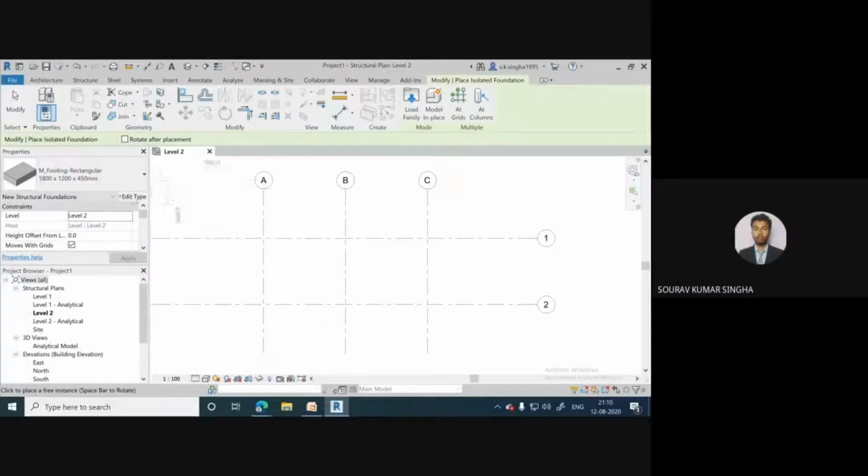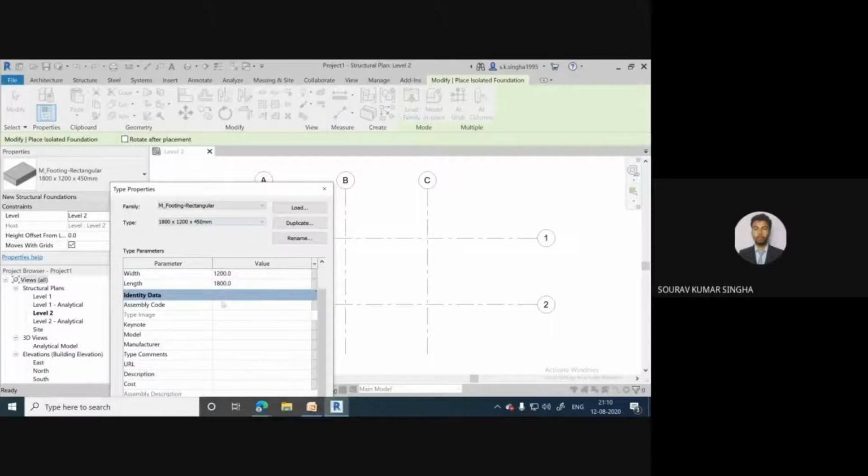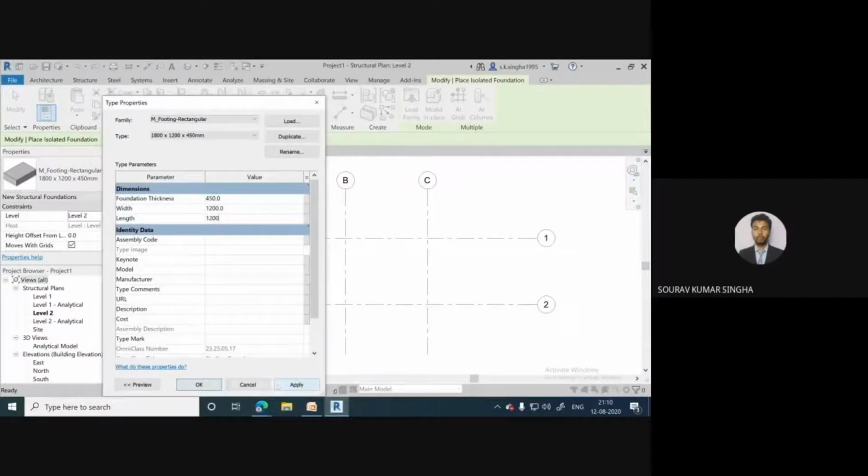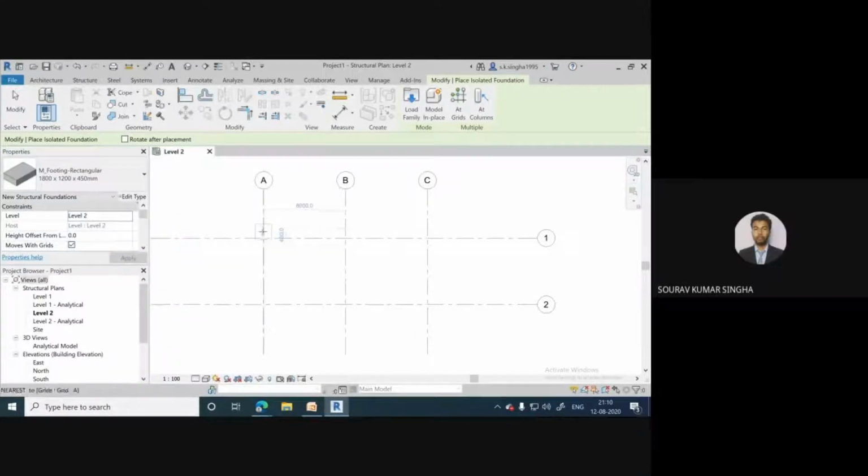How? You go to Edit Type. You can see the type is given and also the length is given. So change the length to 1200. This is the thickness and this is the length, so it will be a square one. Now select Apply and OK. Now it is square. Now select the points where you need to provide the footings.